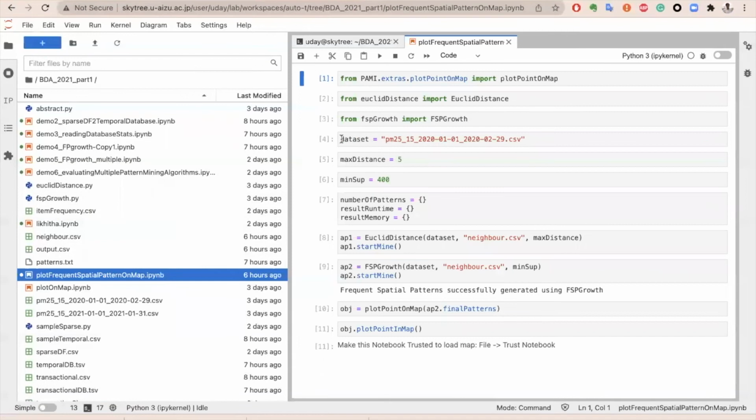So here we are specifying the data set, and then we call the algorithm FSP growth. And then we are specifying distance parameter called maximum distance. Means if we are finding a pattern, then all the sensors or items within a pattern should not be more than 5 kilometers. So that was the condition we have applied. And then we have specified the minimum support of 400. And this is the distance function which we use to identify the neighbors.